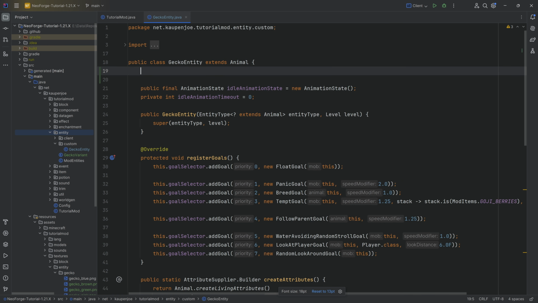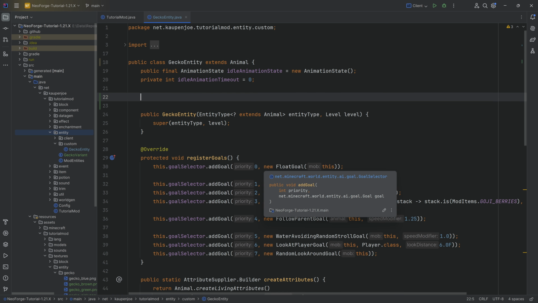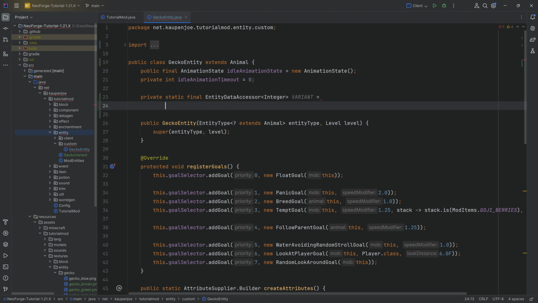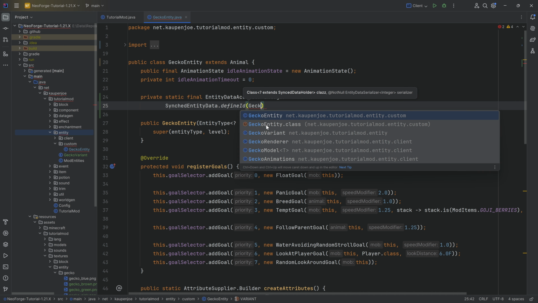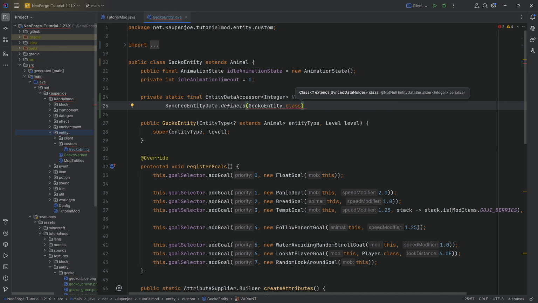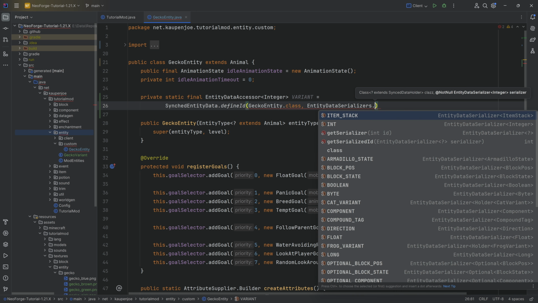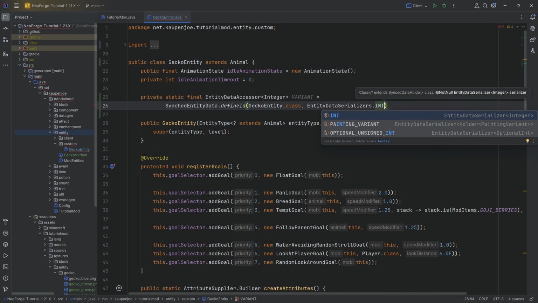And that's going to happen inside of the Gecko entity with the following thing, with a private static final EntityDataAccessor, this one right here, of type Integer. There we go. And we're going to call this VARIANT. This is going to be equal to SynchedEntityData.defineId, passing in GeckoEntity.class. And the second parameter here is EntityDataSerializers.INT, or also called int.